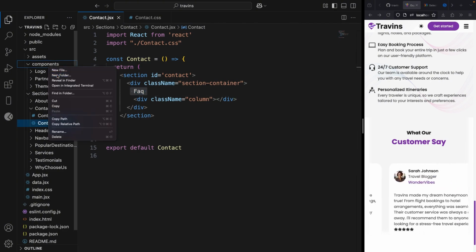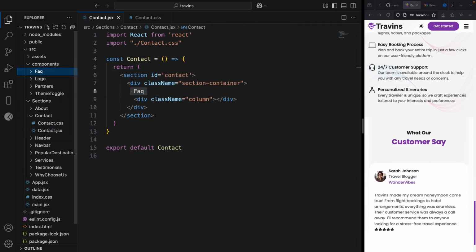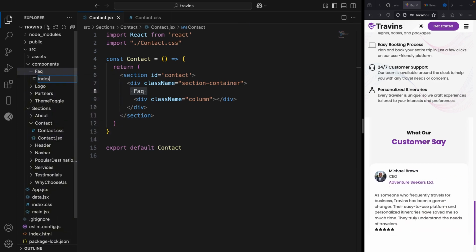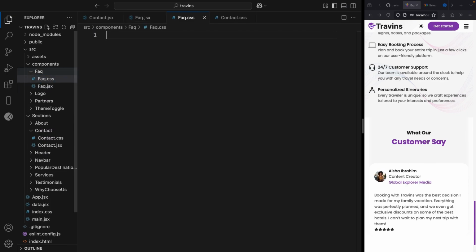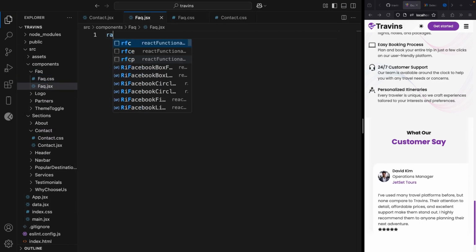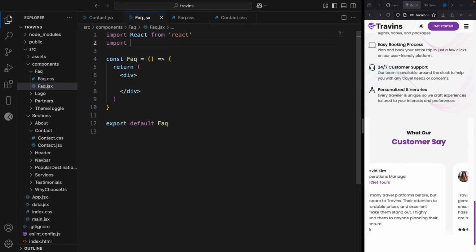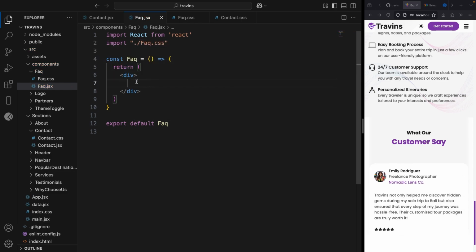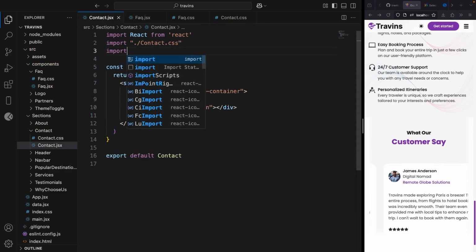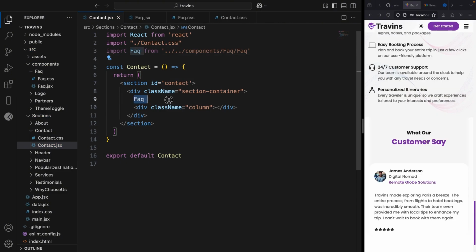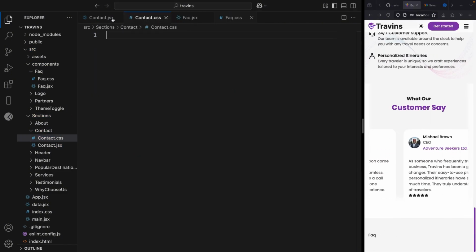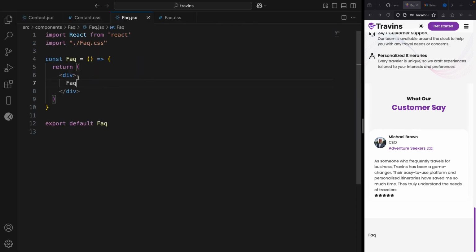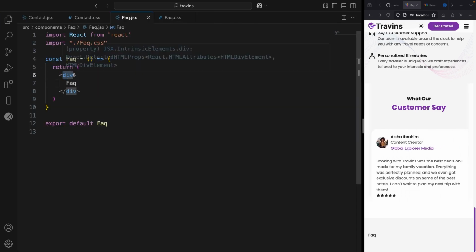But let's go ahead and create FAQ folder within component, and let's create FAQ file within the FAQ folder, and also FAQ.css. So let's create the FAQ component and import FAQ.css. Now let's come back to our contact and import FAQ components, and let's convert this to a component. So let's go ahead and work on the FAQ. When we're done, we continue with the contact.